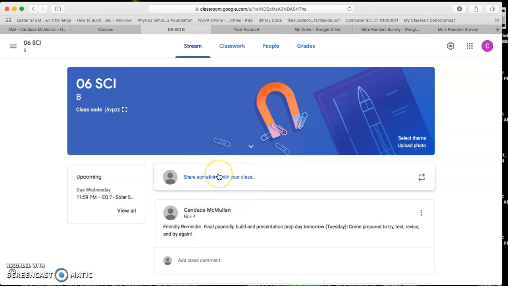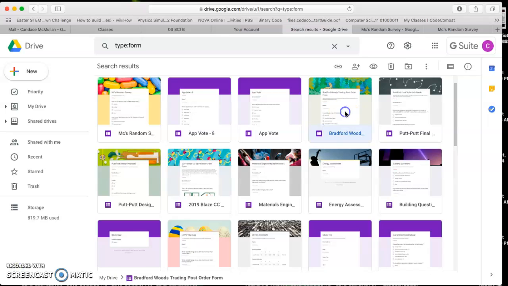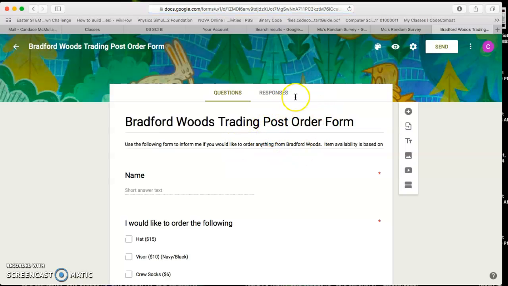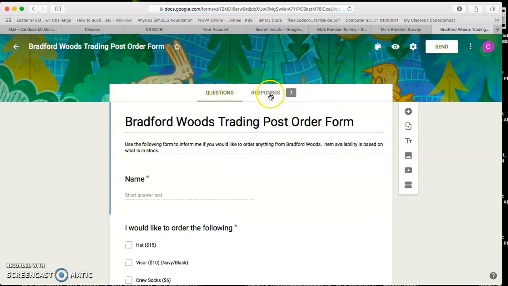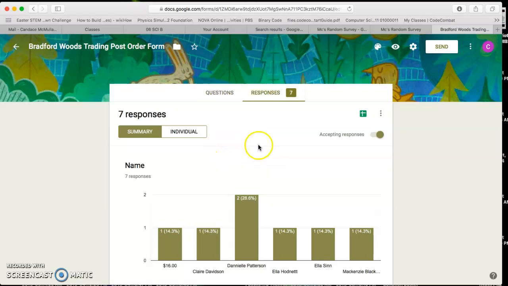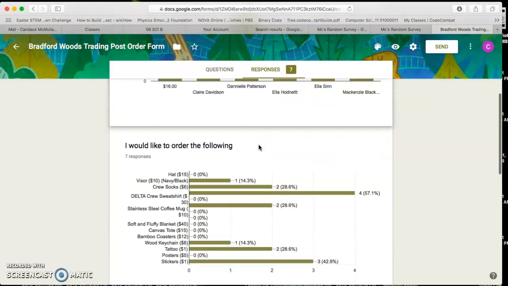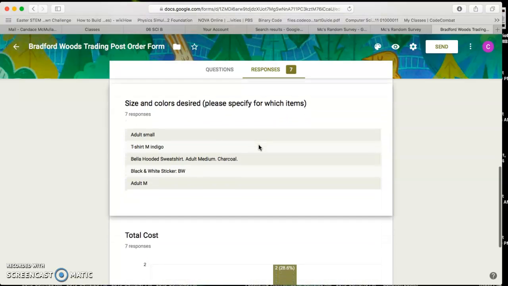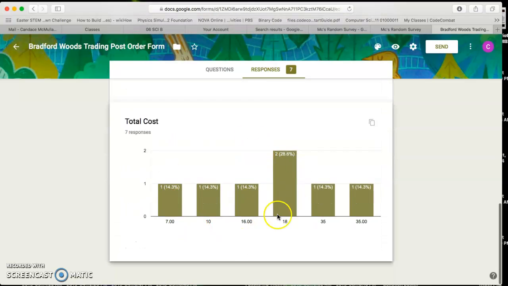And as they take your survey, it's going to immediately calculate results for you, and I want to show you that. So I just searched through all of my forms that I've had in the past, and I'm just going to choose one. All right, so when I open up my Bradford Woods Trading Post order form, if I come up here, see how there's responses in 7? I can see all of the responses that people made, and it puts it right into graphs and charts for me and gives me the information right here.